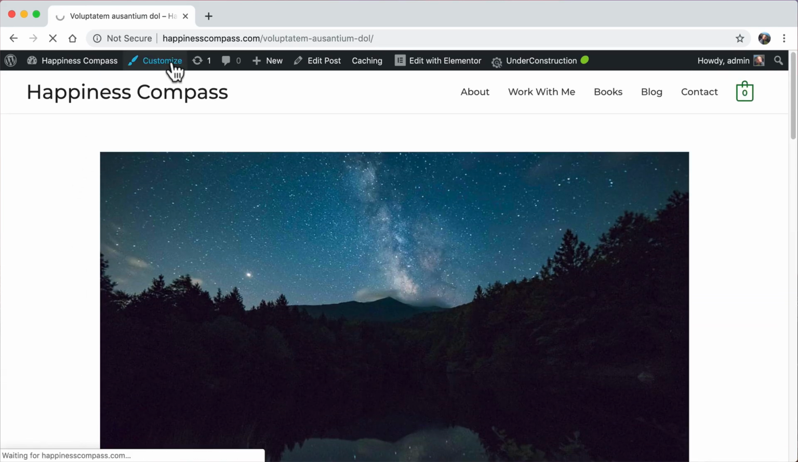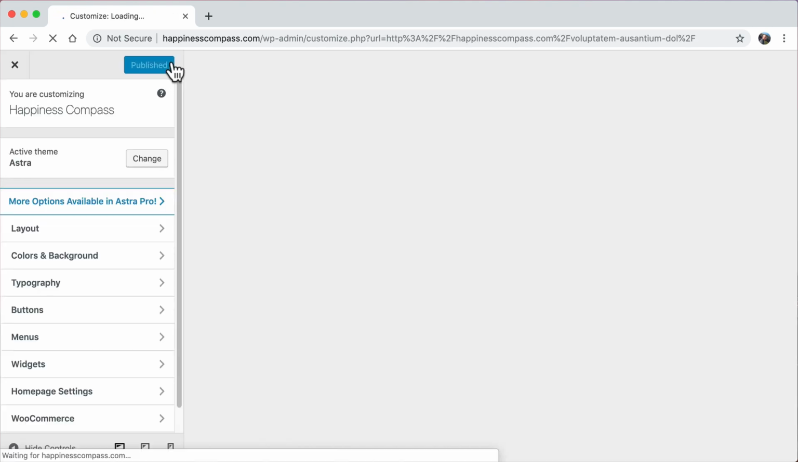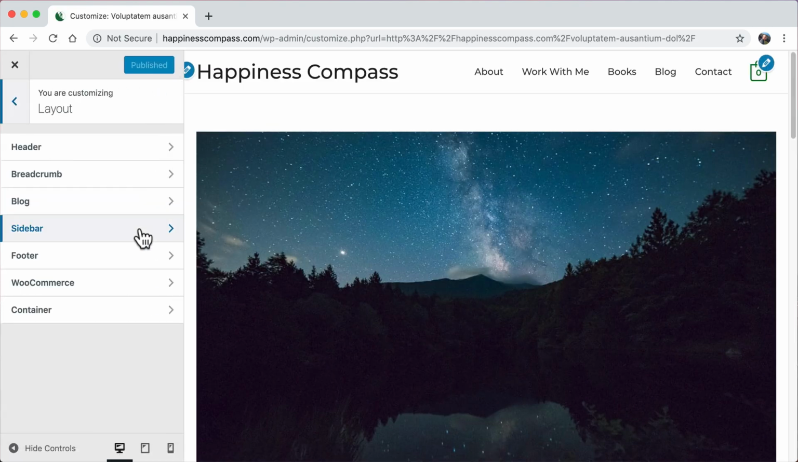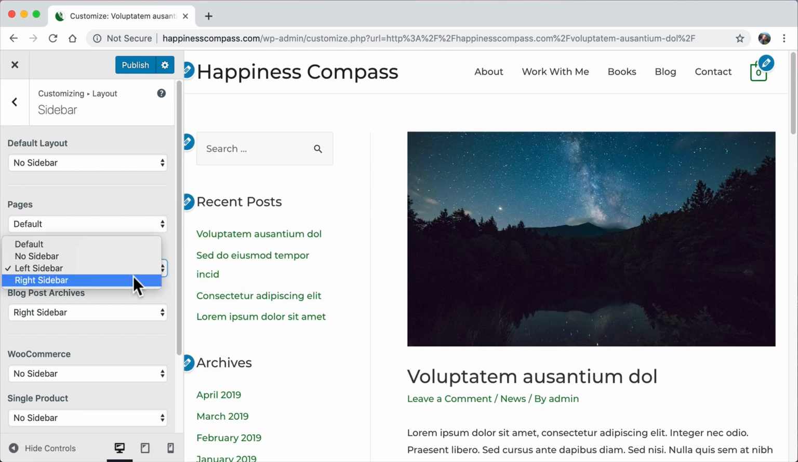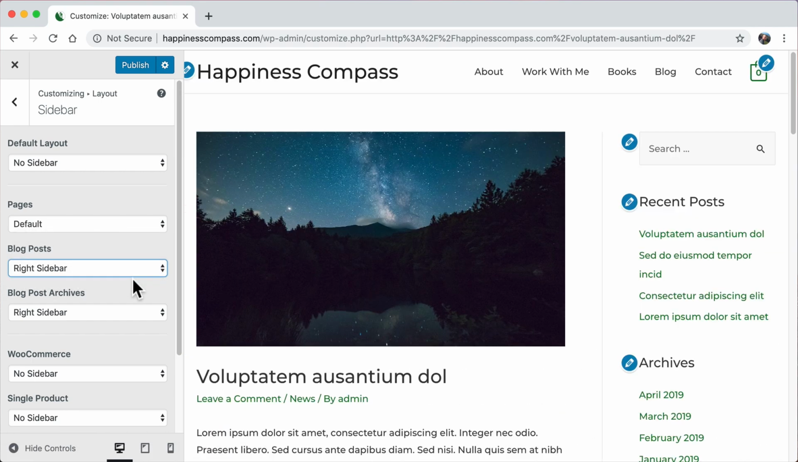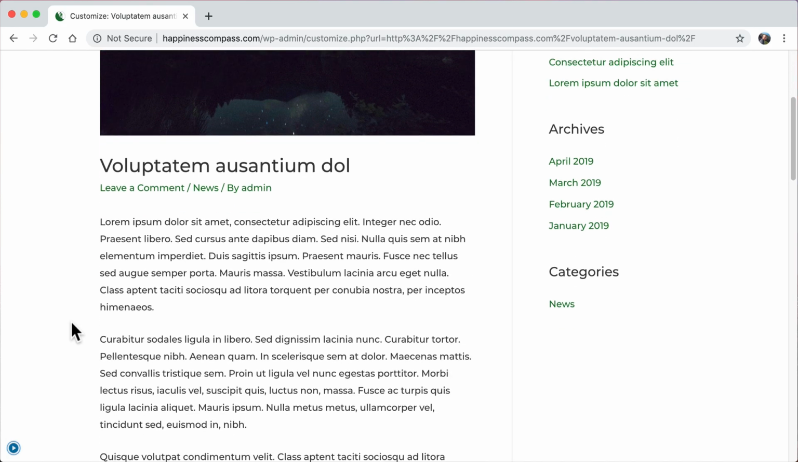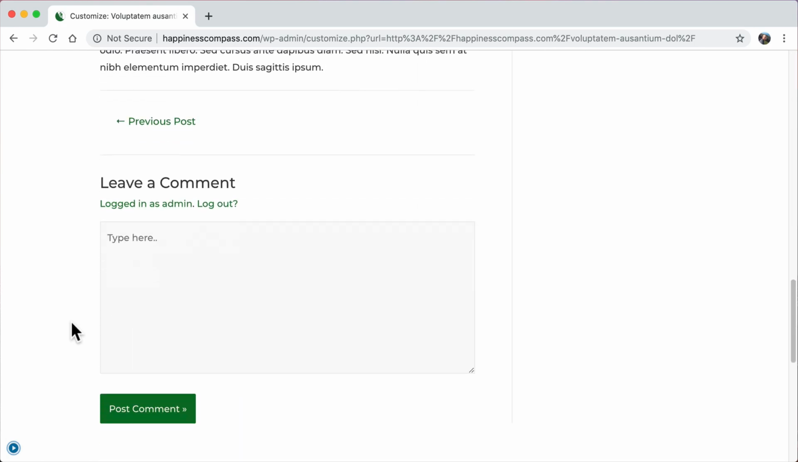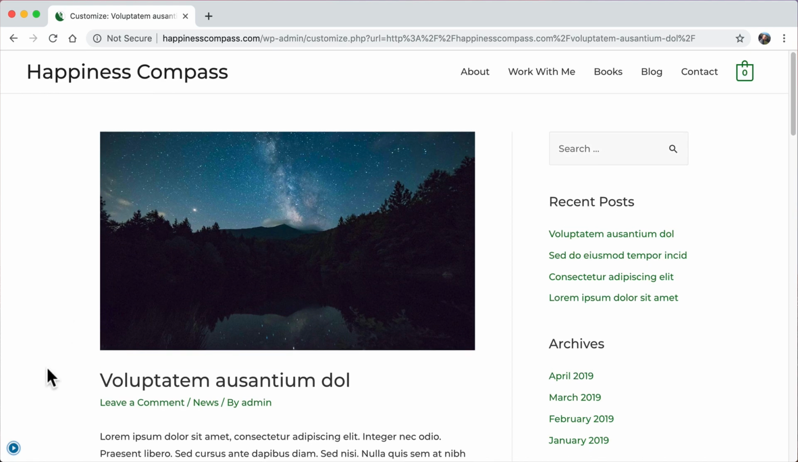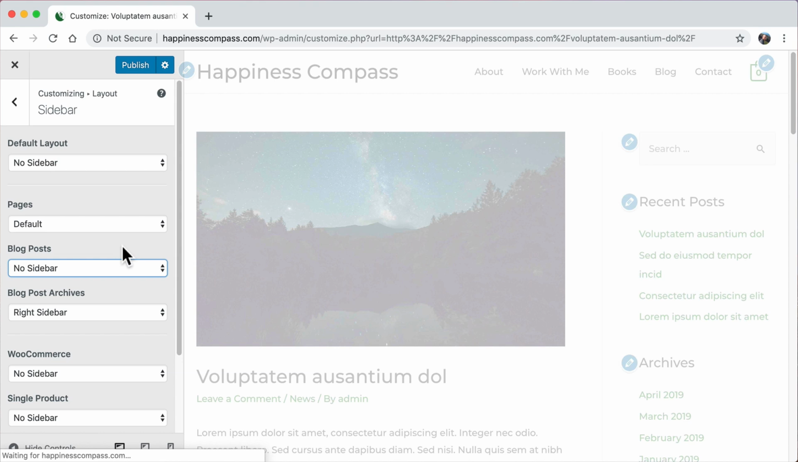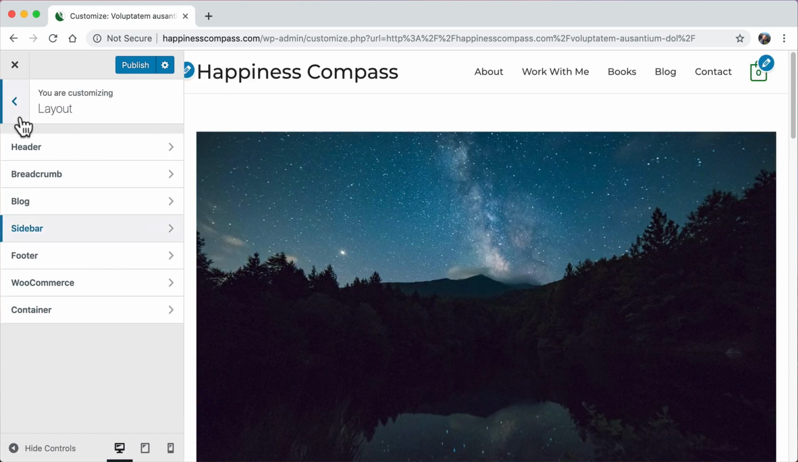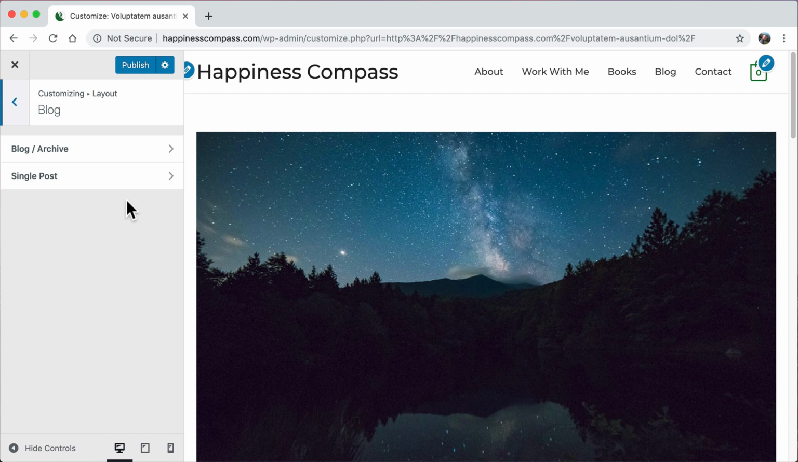But we can go to Customize, click on Layout, click on Sidebar, and for blog post, it says no sidebar. We can make it have a left sidebar or a right sidebar, just like we can do on the blog page, and we can preview that. So this is when someone clicks into a post, they're going to see this. Or we can do no sidebar, and we can go back, and now we can click on blog, and this is going to be, instead of the blog archive, the single post.